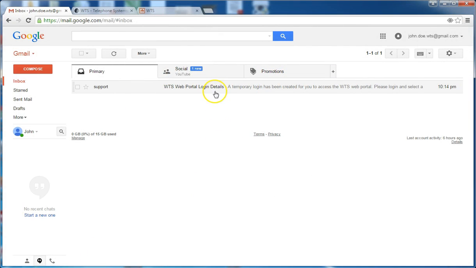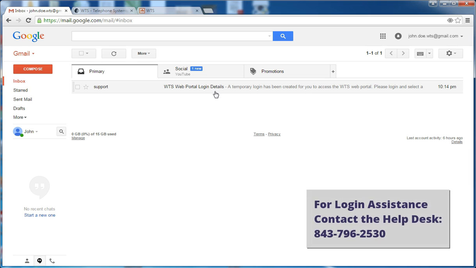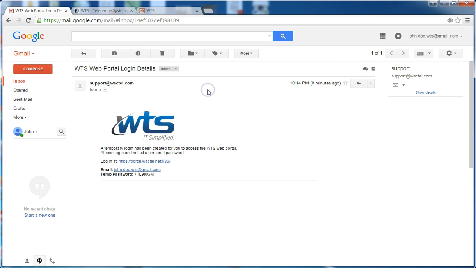You will have received an email containing your login information. If you did not, then that means that you're not in the system and you're not going to be able to log in. So just contact the help desk and they'll be able to help you out with that. So we're going to get started opening the email. We're interested in this temporary password right here, and we'll copy that.